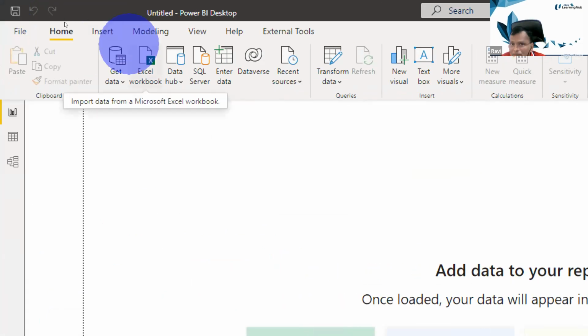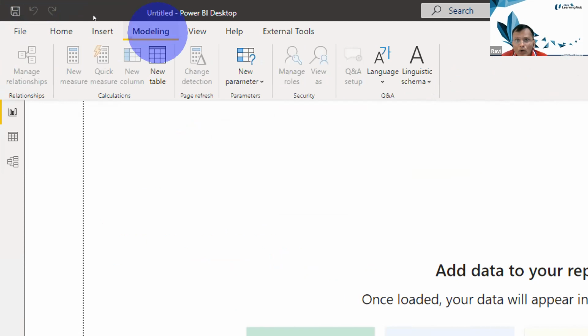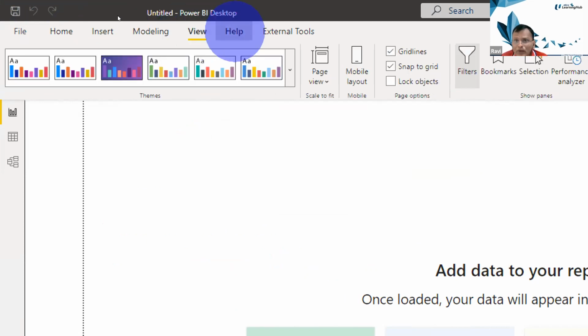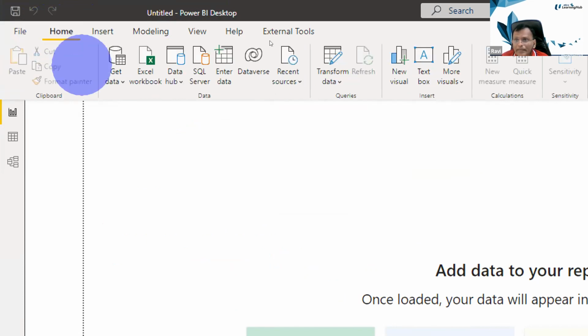This is a toolbar. We have groups of icons depending on the tabs we have chosen. Example, home tab, insert tab, modeling tab, view tab; the ribbons will vary. So let's go back to the home tab. It has all those things. The top one is a ribbon consisting of groups of icons for groups of activities.